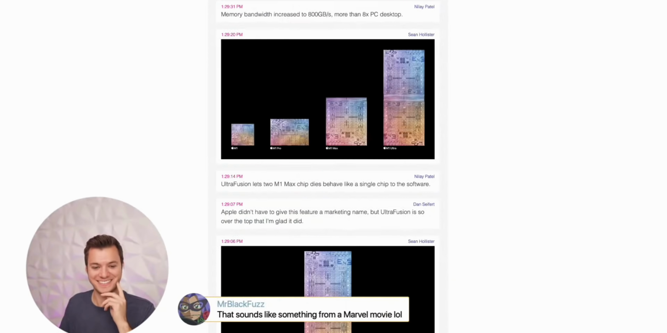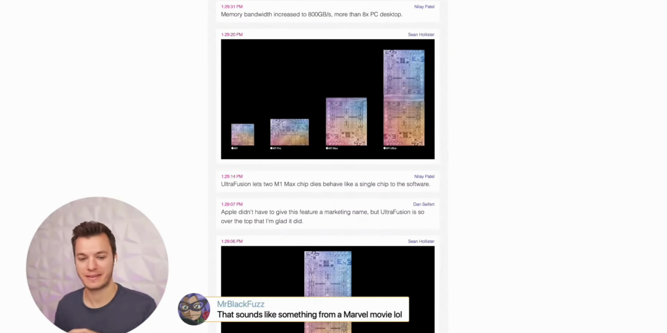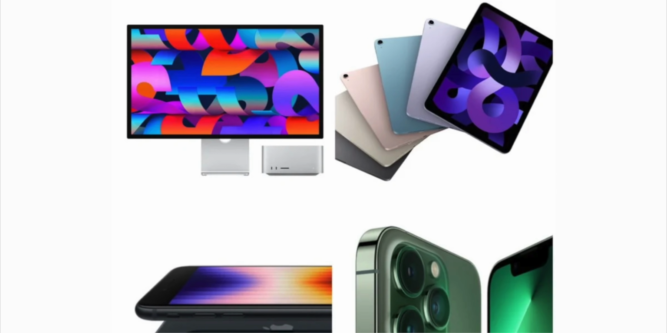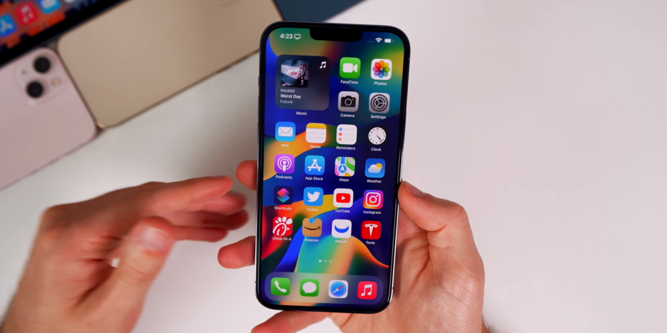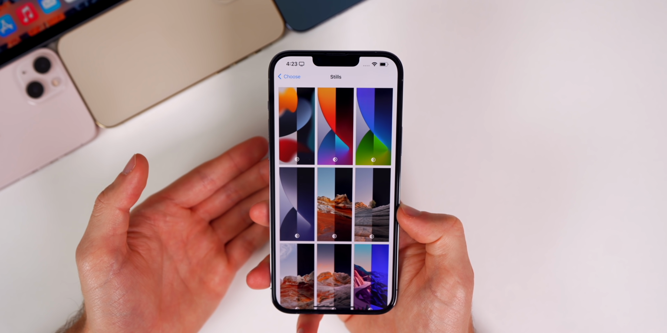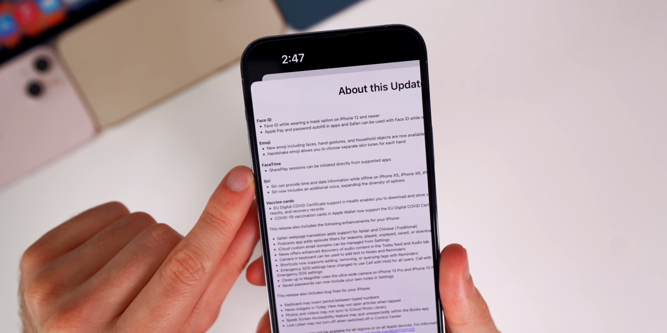We had the first Apple event of the year on Tuesday. I live streamed that, so shout out to everybody who was in that live stream. We saw multiple new products get announced at that event, and then of course after the event, just like we predicted, we saw the release of the RC build of iOS 15.4 along with all of the other software.